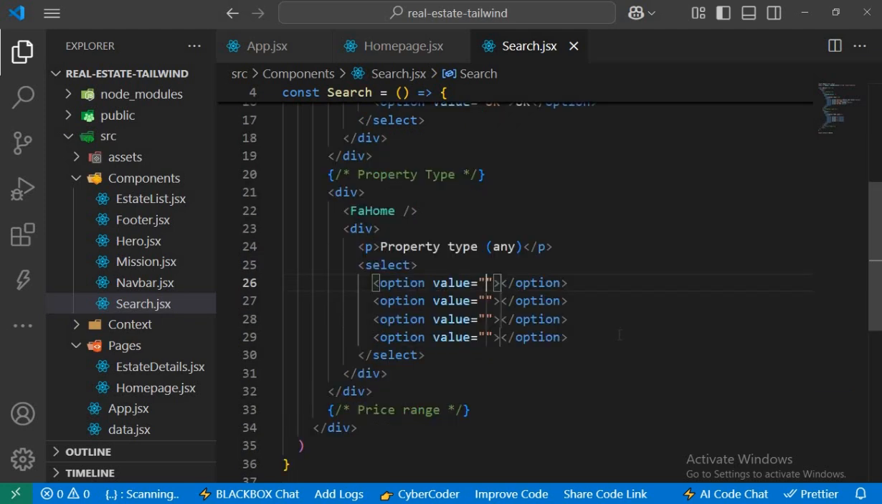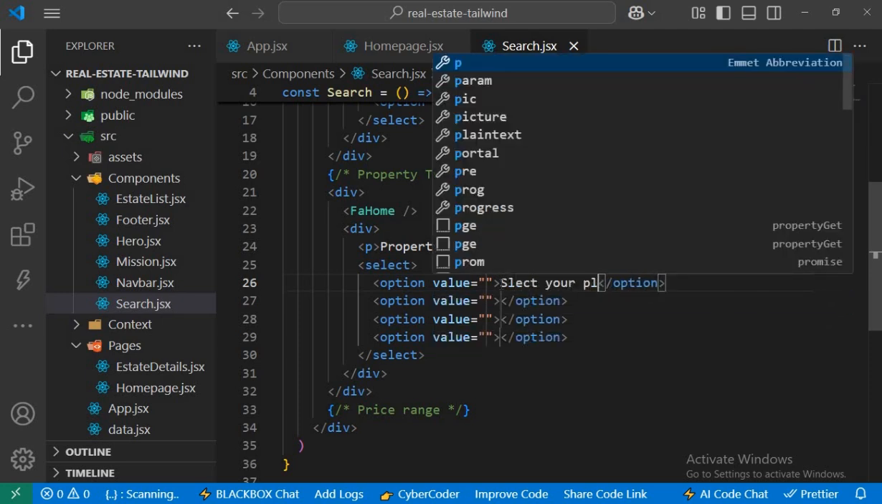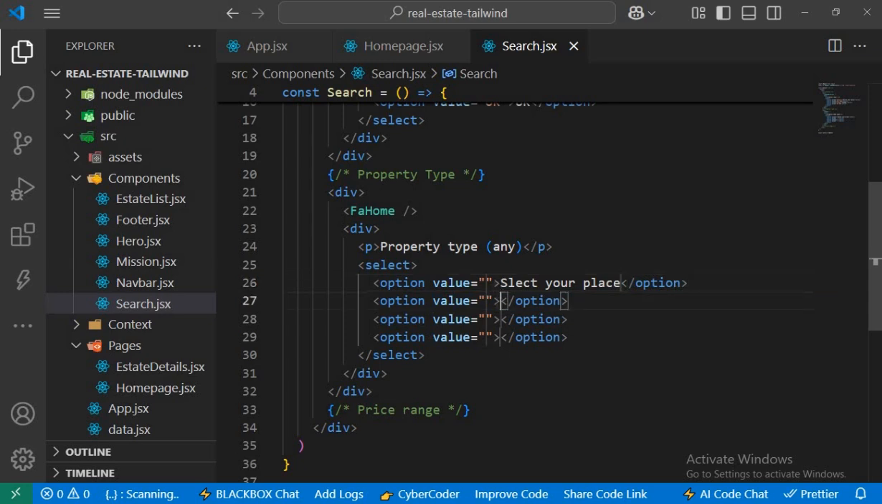In between the select tag, we're going to have our options, which is going to be 4. We need 4 options. And for the property type, here it will be Select your place as well. Second option is going to take Apartment. The third option is going to take Villa. The last option is going to take House. So this place is going to take default. The value for the first option will be default. The value for the second option will be the same text in the option. This is also going to be the same. The house as well will be the same.